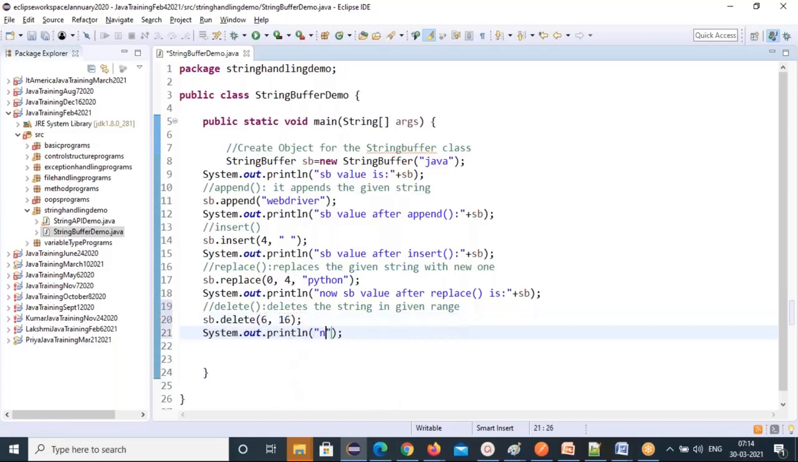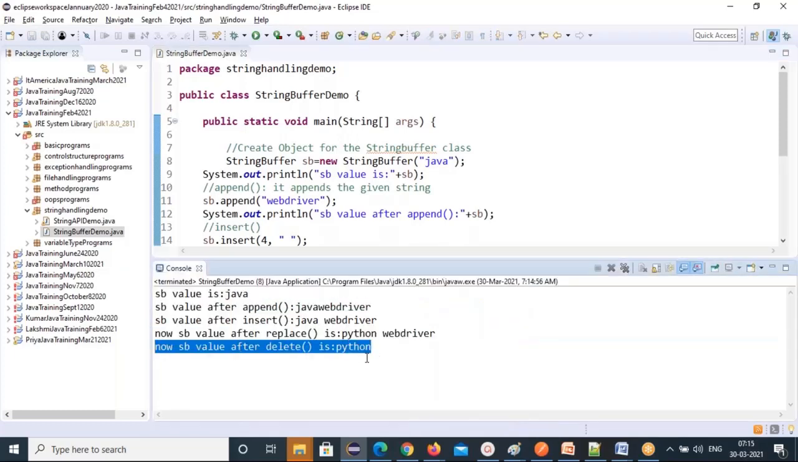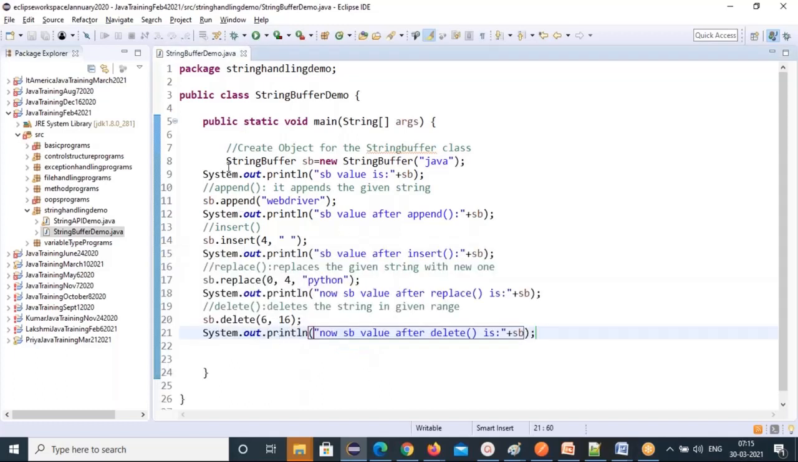So see that. Now the SB value after the delete method is Python. So only Python is left, and all the remaining is deleted. The space also I counted. That's why you have only Python. So that's how we can work on this. Any questions? No, sir. These are the methods we need to focus on.